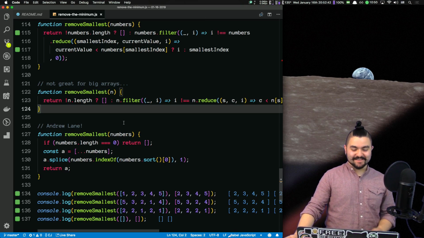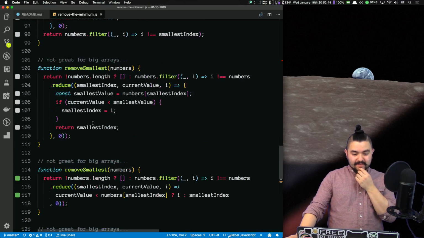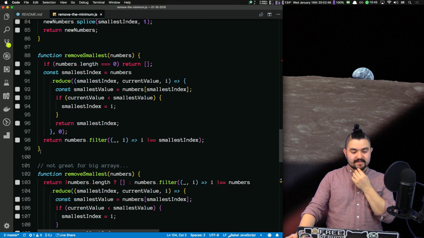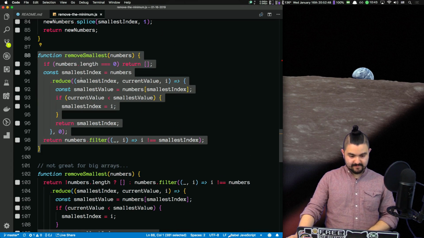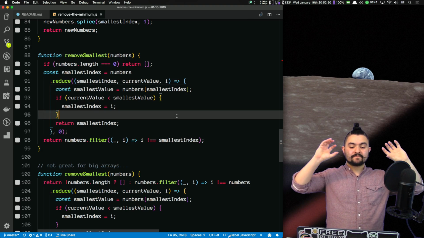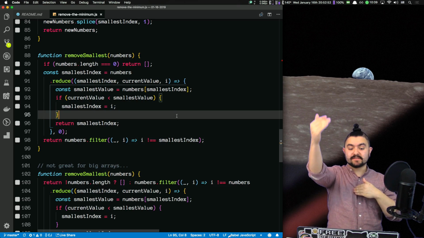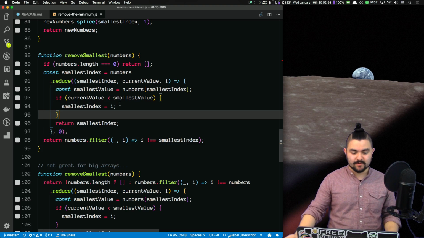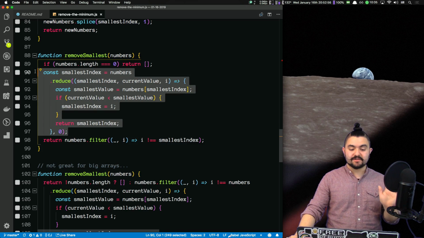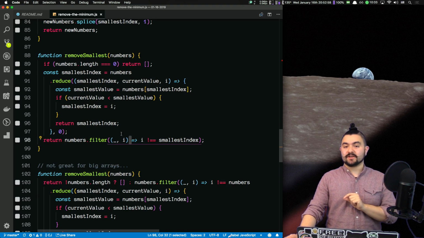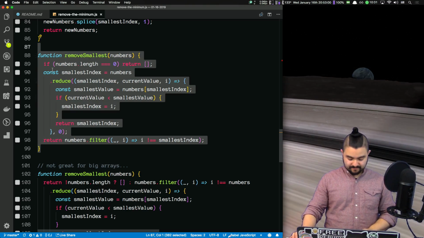Okay, I'm going to move on to the next one. But the one I am going to submit to Code Wars is this one. I like this one the most. Mainly because it's two iterations, but they're totally separate from each other, so it's not like nested loops. So this is one iteration to find the smallest index, and then one iteration to remove that index.